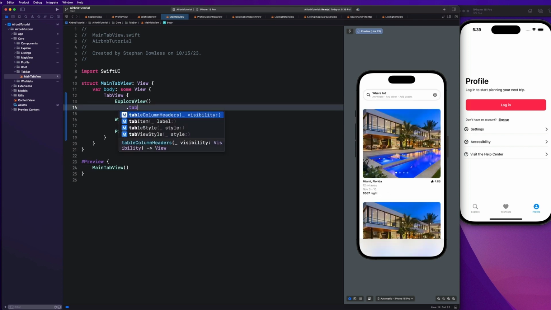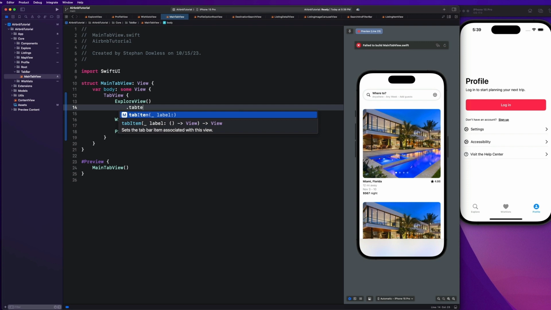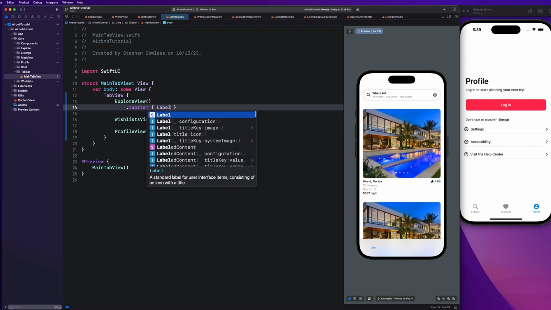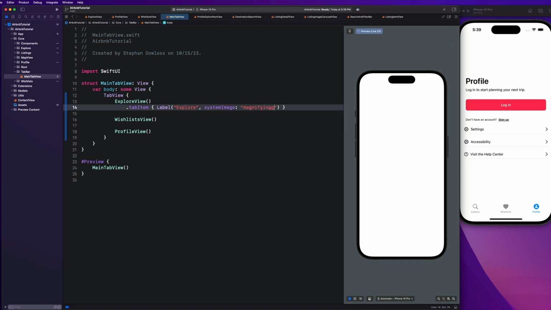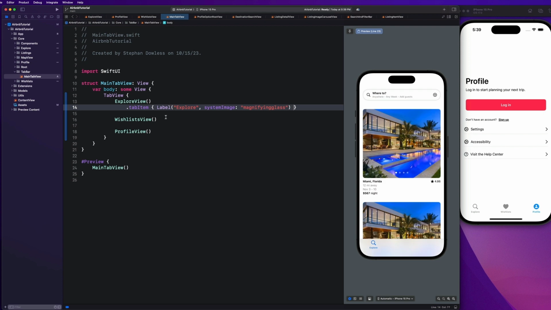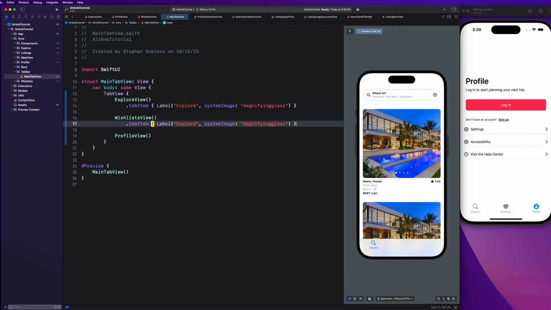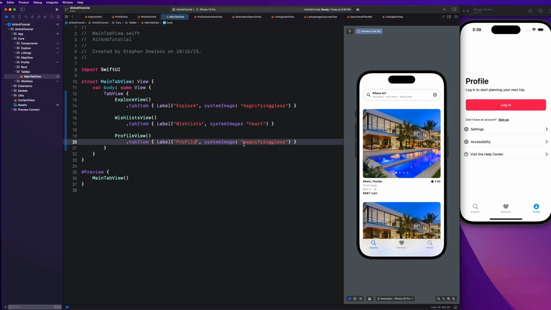So we're going to say .tabItem, label, explore, system image, magnifying glass. Awesome. We can copy and paste this and just change the titles. Wish lists, heart, profile, and we can make this person. So that looks great, guys. It's that simple to put a tab view together.